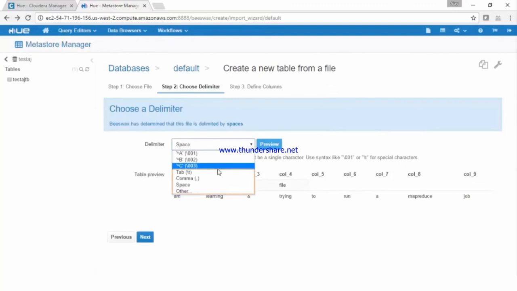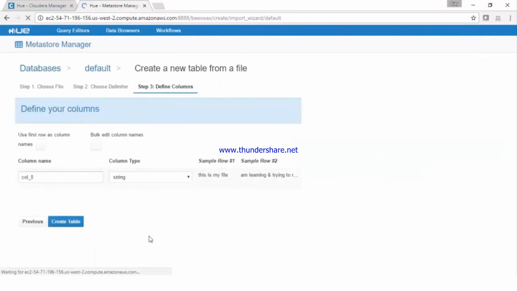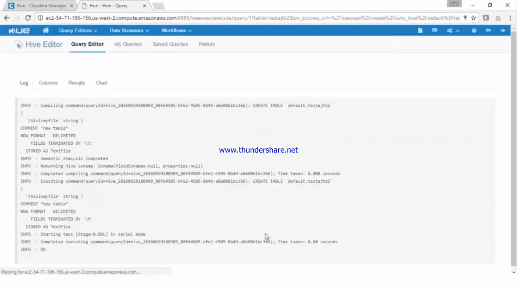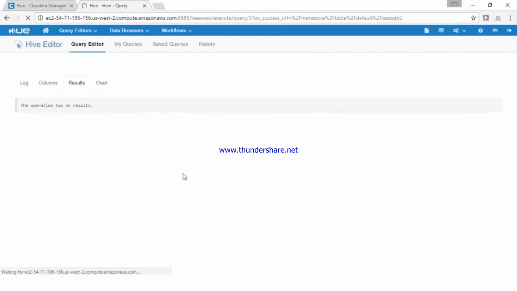You can choose tab, comma, space, and other as the delimiters. Let's select tab. Click Next. In the next step, you can provide the column names, type, and view what the data would be. You can also bulk edit your column names. Once you have made all the required edits, click Create Table. So the Hue interface allows you to work on the database without using the command terminal.